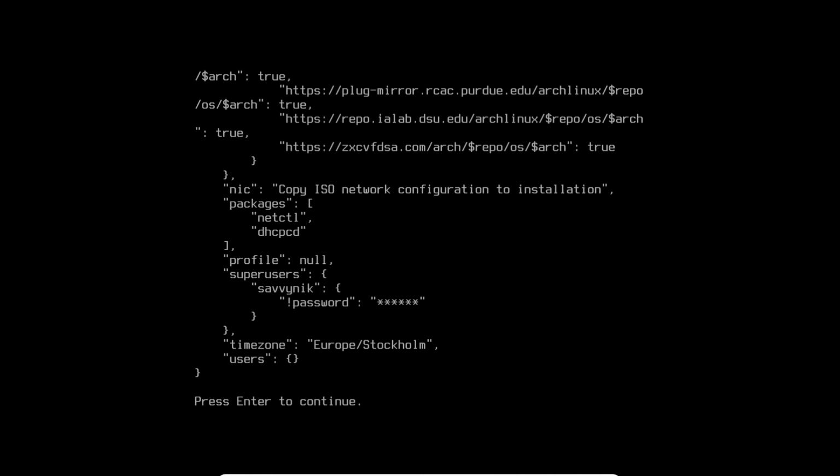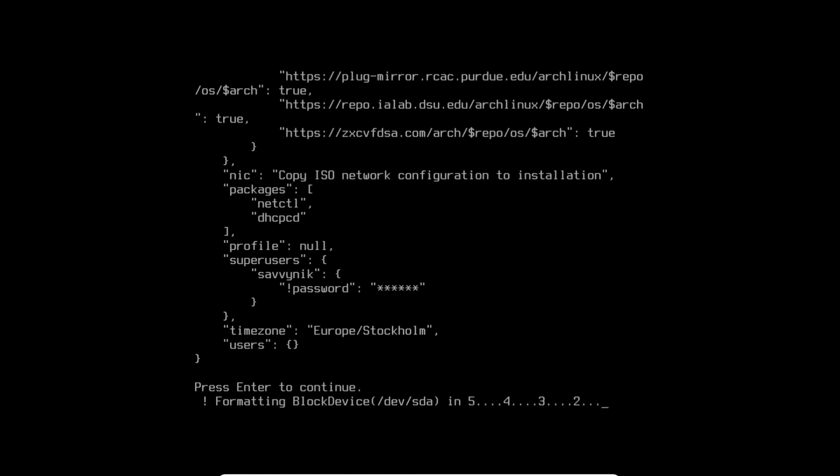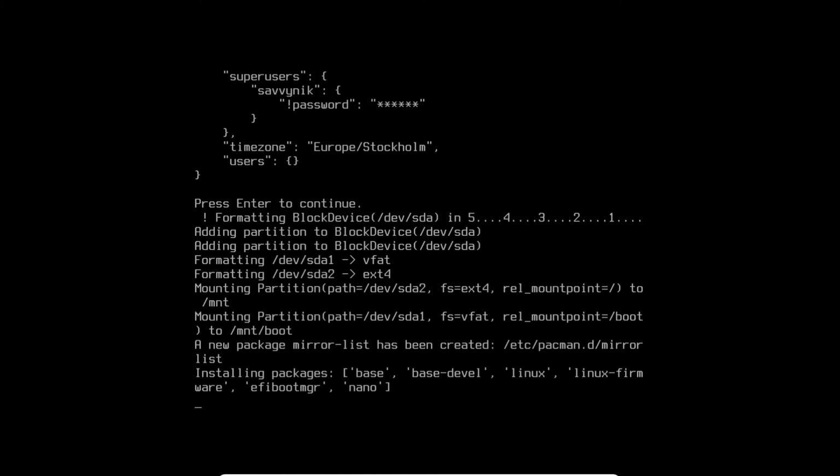If you want to look above, you'll get to review all the setup that's going to happen. After you press enter, it will begin the installation. I know everything looks all right for me, so I'm going to continue the installation by pressing enter. It'll take about 5 seconds to start formatting things, and then it will install some basic packages here.